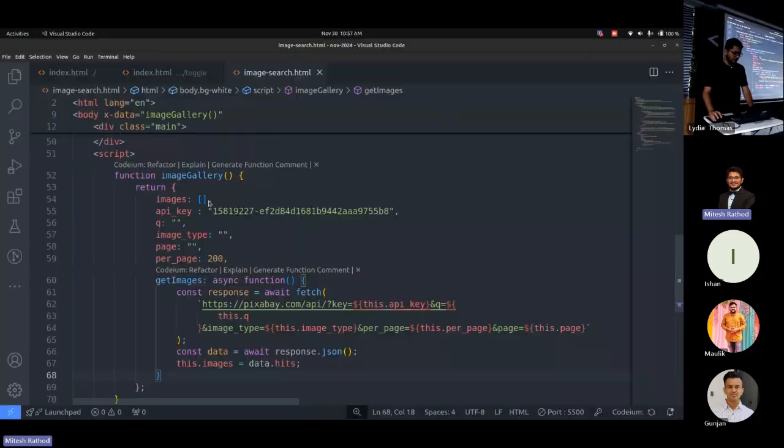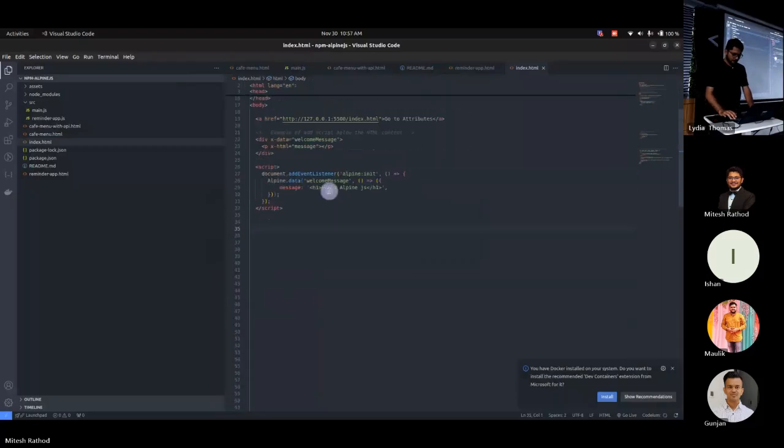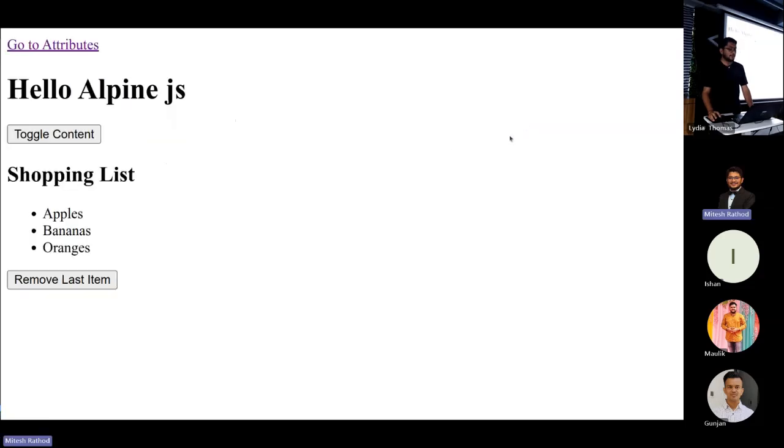Oh yeah, sorry, my bad. I forgot. Sorry, demo 3 is also important. Why? Because here I have not used any CDN file. I use an installed npm module.